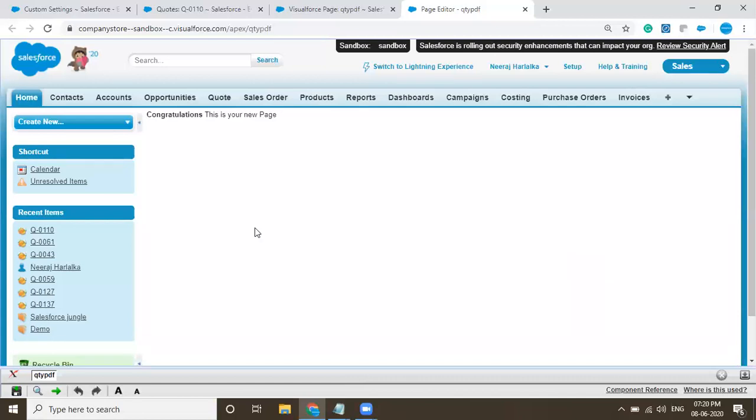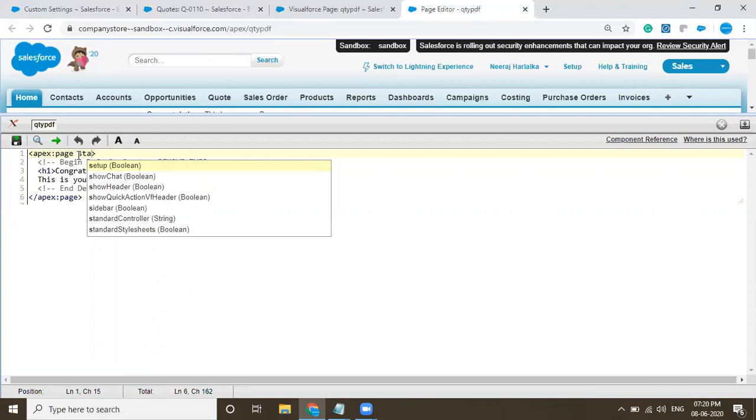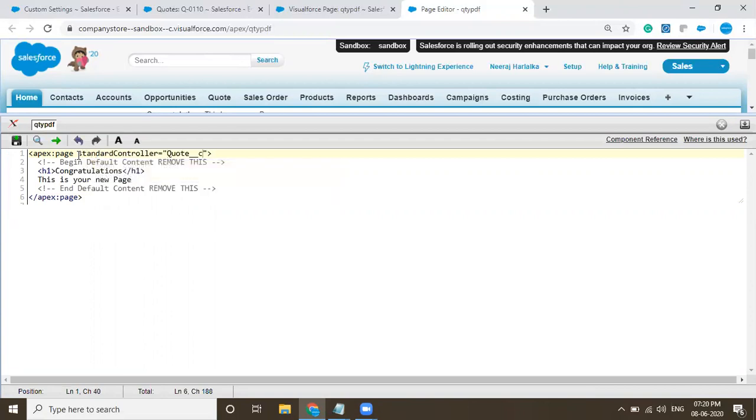So here we go, our page is open now. Now we have to click here, and here we will write standard controller. This is the API name, render as PDF, extension we can give my PDF. Okay, click on save.